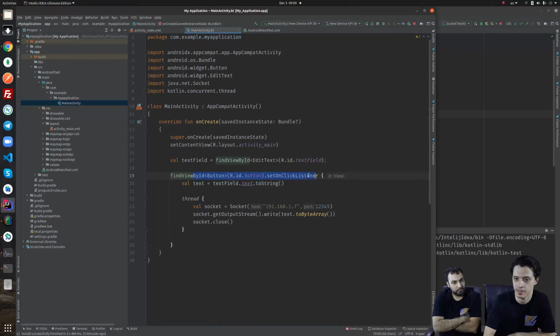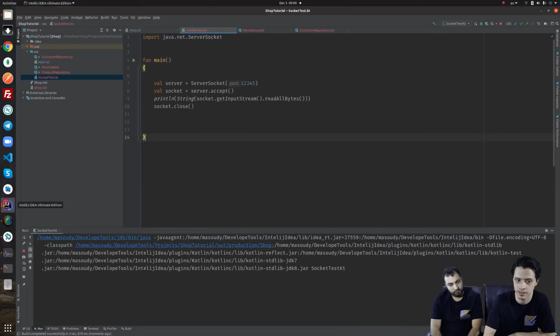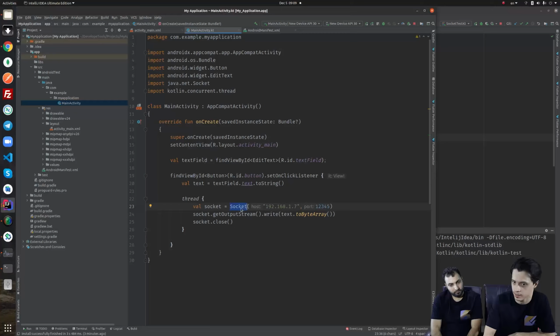When we click on the button that we have, I want to grab the text inside the text field. Just pay attention to this part. I've created a socket here. It was a server socket before, but this time here we have a socket.